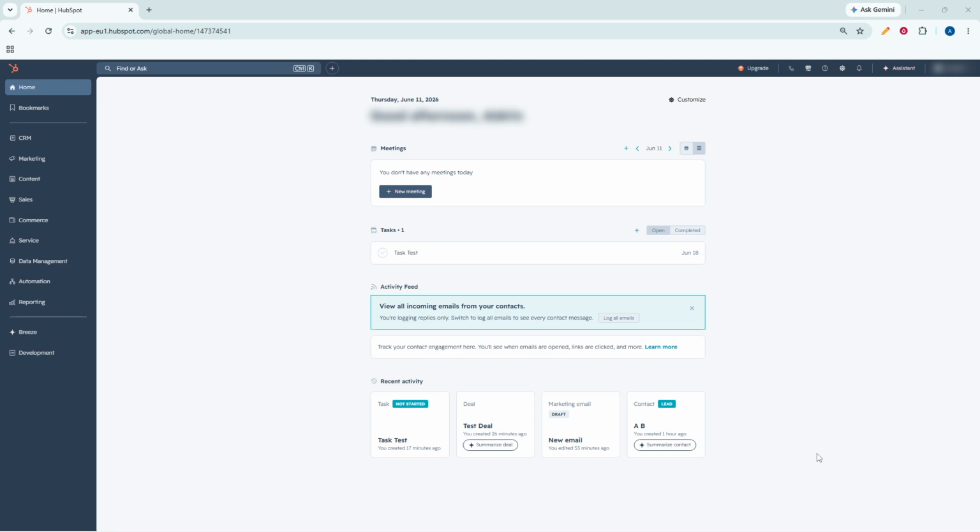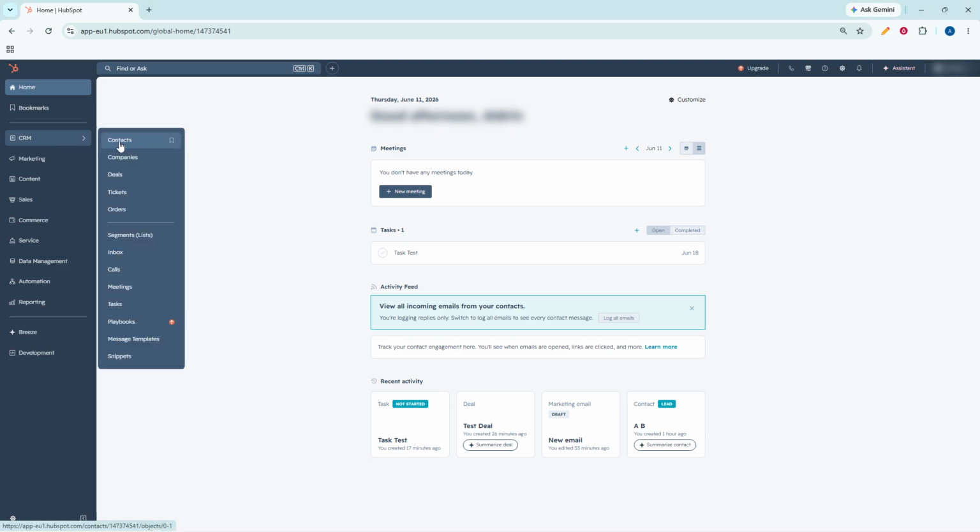Once you're in, open the CRM section. This is where your contact and communication records are managed, and it's the place you'll use to create and schedule your email. Take a moment to make sure you're in the correct area so you can work directly from the contact timeline.